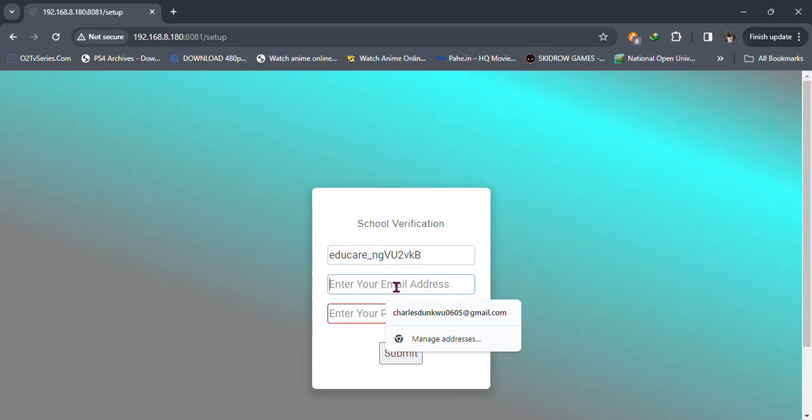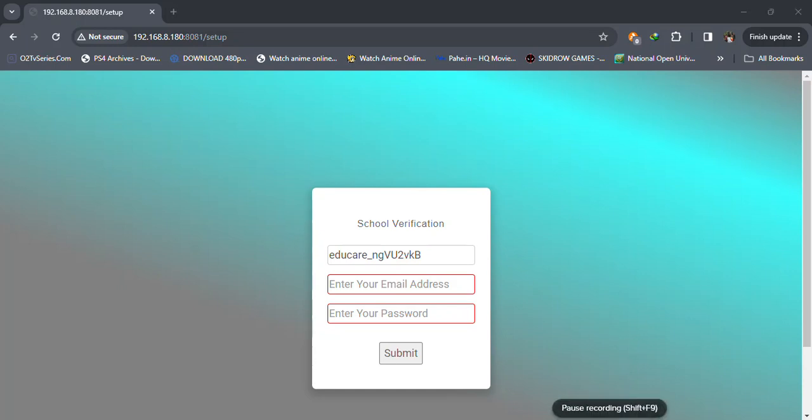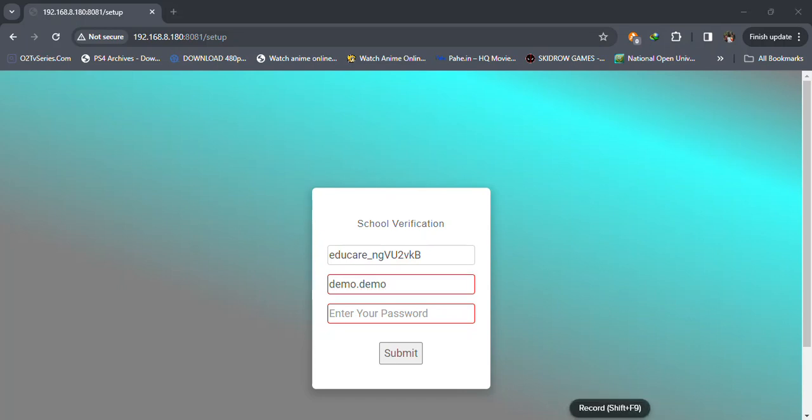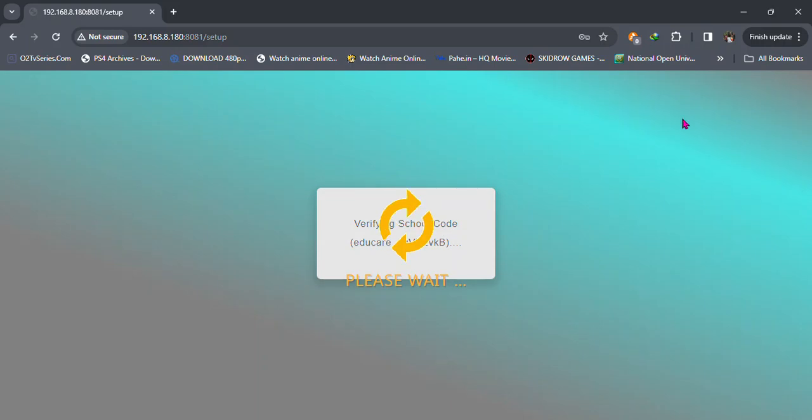So the next thing is to put in your admin email address. Now please take note, teachers login is not going to work, so you have to use an admin login. So all you just need to do here is put in your login. For this demo I'm going to use my account. So now this is it. Then you put in your password, your online password. If you do this process correctly, it should just tell you verification complete.